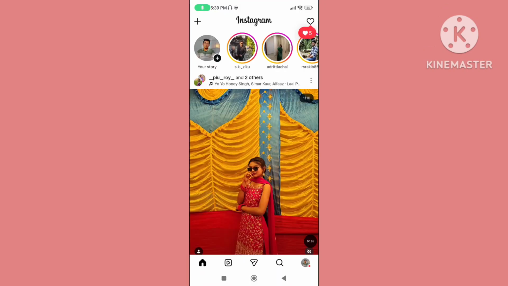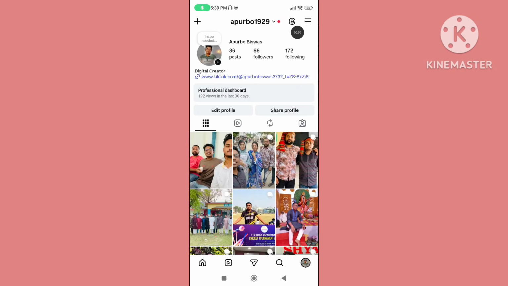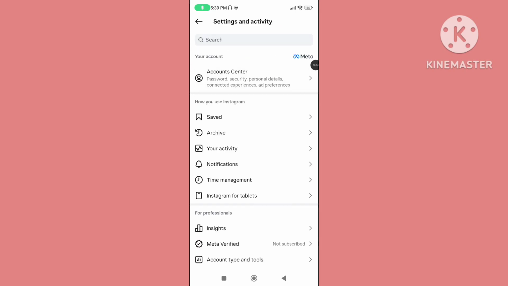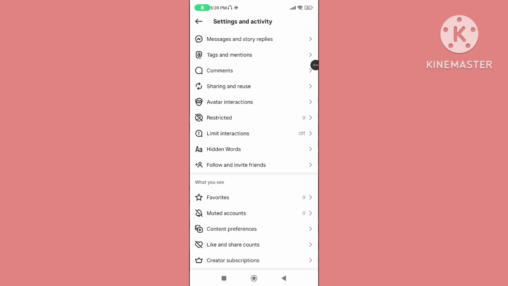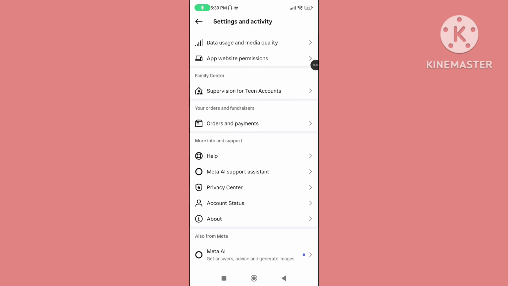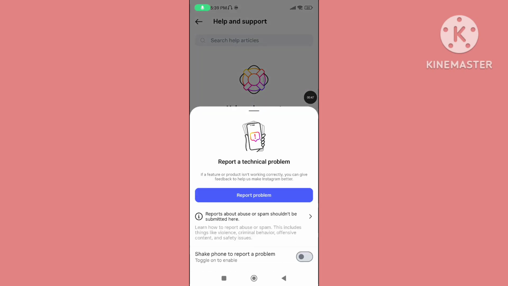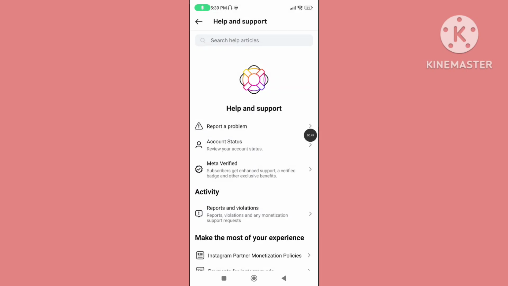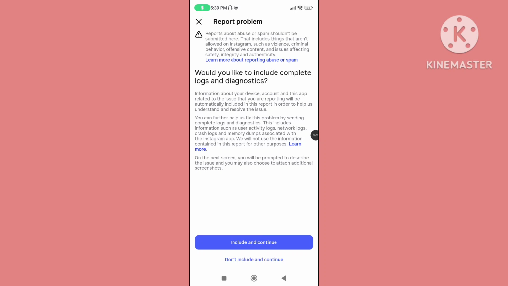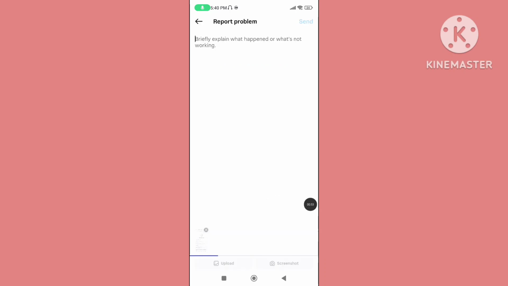Click on your profile picture. Again click on the settings icon. Scroll down, click on help, tap on report a problem, again tap on report a problem, click on include and continue.